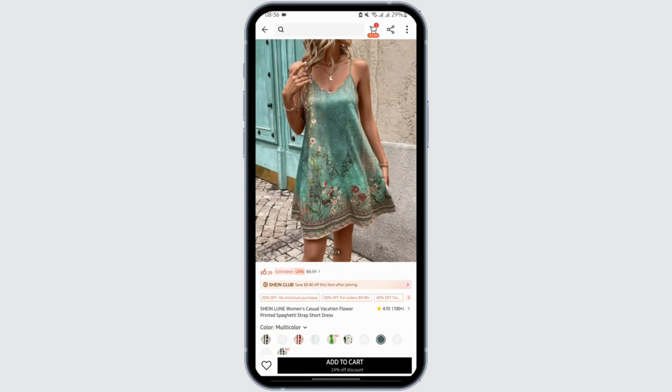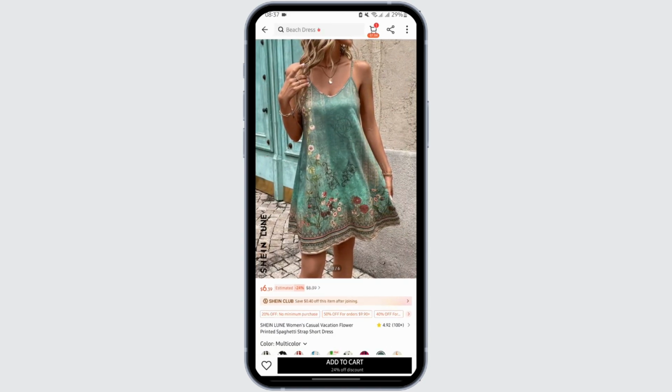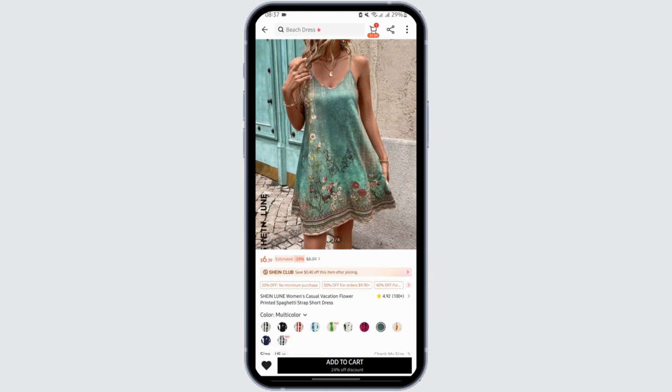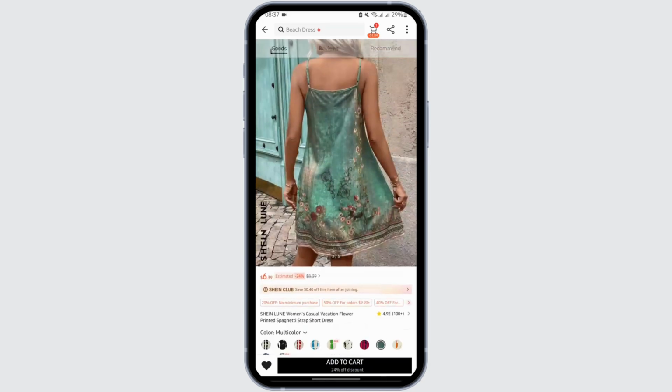Select an item. And now, in order to add this item to your wish list, you will see a heart icon just beside Add to Cart on your bottom page. Tap onto the heart icon, and that is how you can add this to your wish list.